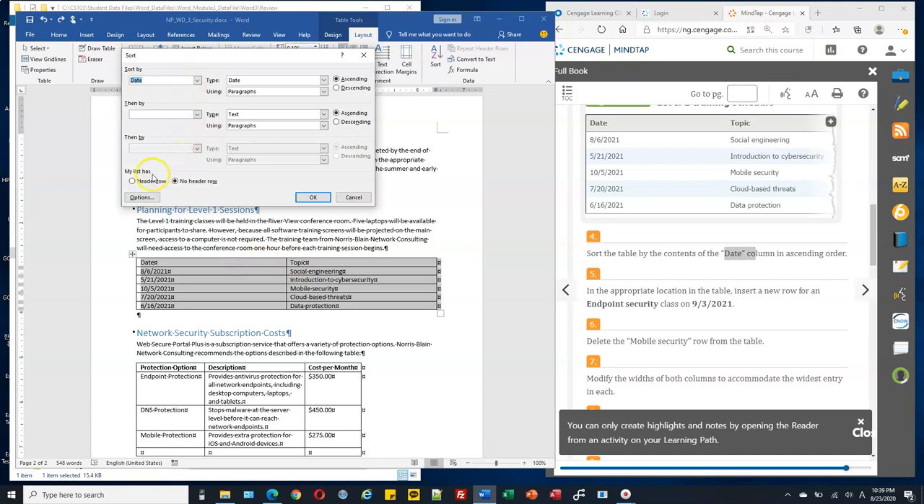And then, okay, this table has a header. So select this header row. Okay, my list has header row. The first row is the header row. So make sure to click this one and then select OK. Then it will sort this table by the date.